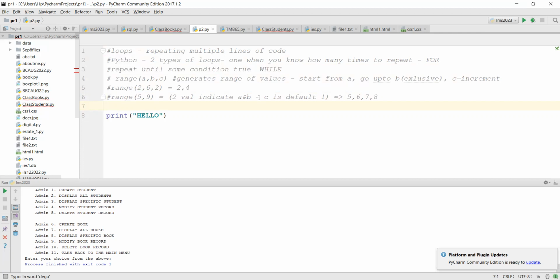Now what's next? You can even have range with just one value. Let's say 5. When you have one value, that means it's B. A is default 0 and C is default 1.